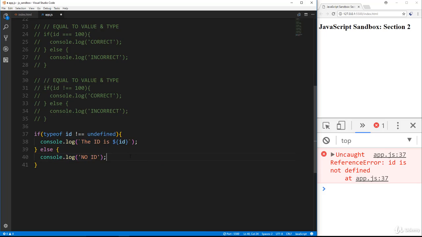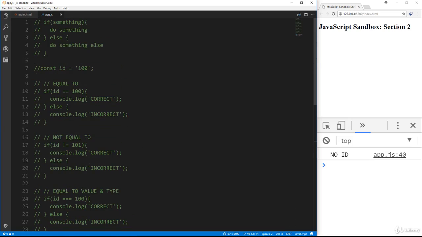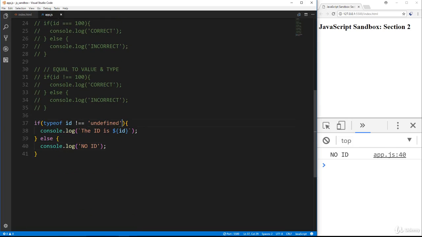Else, then we'll say no ID. So let's save that. What did I do? This actually should be in quotes. All right, so now we get no ID. So if you want to test to see if something is undefined, to see if it's not there at all, then you want to use this, okay? You don't want to just say if ID because you're going to get an error. You want to test the type and see if it's equal to or not equal to undefined.